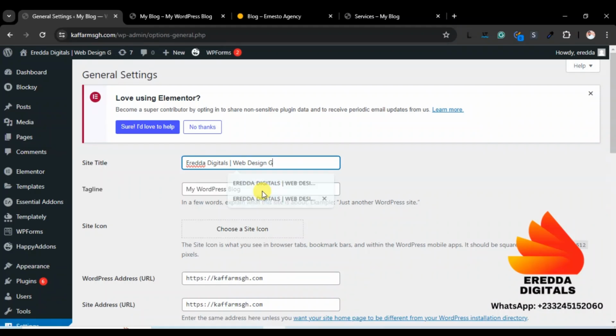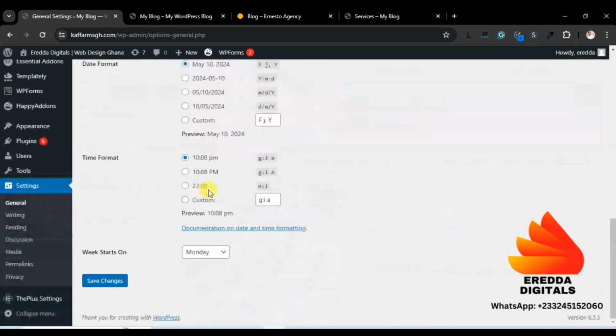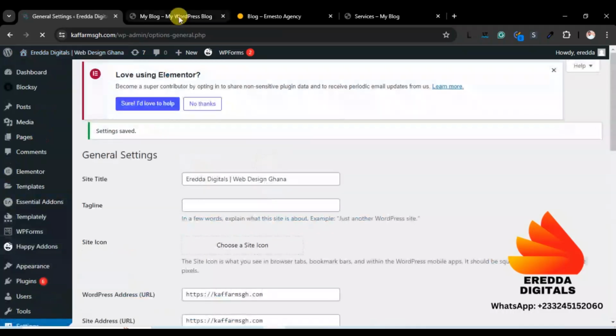Here you have to take your time and write a nice description for your website, something catchy that, when someone sees it, will push the person to click on your link. I'm not going to go through that, but you need to put something catchy here. Then you save that. You see, it's no more my blog, even when I refresh the page. It's now Iridai Digitals.